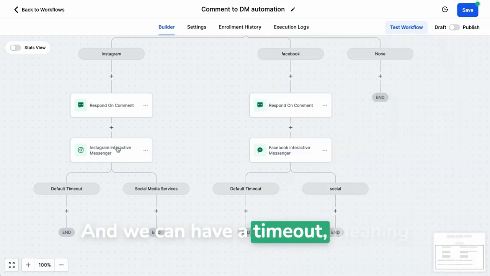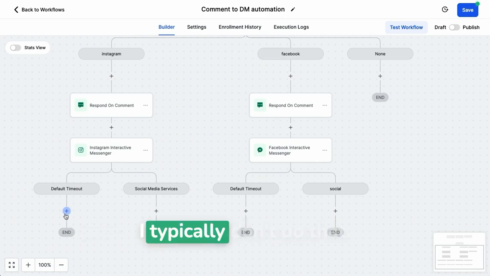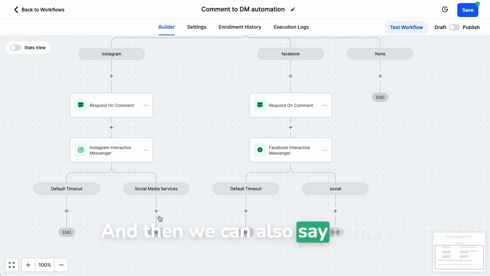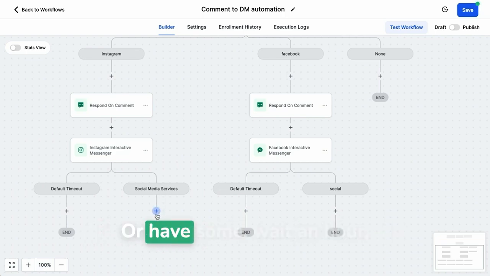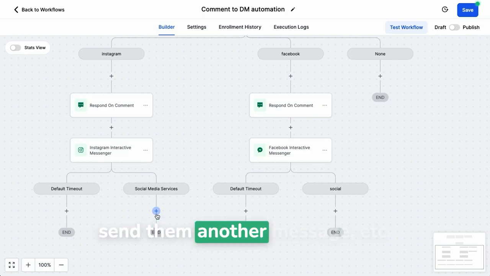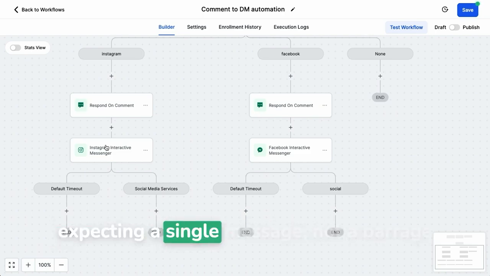And we can have a timeout, meaning that if they haven't clicked on the link, we can send them another message. I typically don't do that. And then we can also say if they have clicked on the link, maybe we send them a different message, or have some wait an hour, send them another message, etc. I typically leave it here just because I do not want to be annoying to my audience. And for the most part, for these kind of things, I feel like people are generally expecting a single message, not a barrage of messages over X amount of time. So be really careful about doing that.